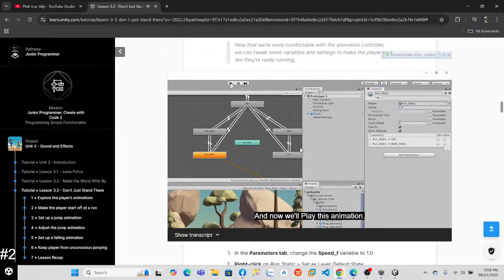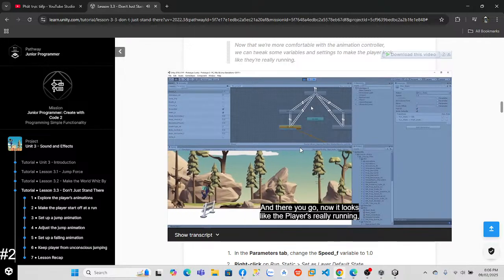And now we'll play this animation. And there you go. Now it looks like the player's really running, and then they jump in. They're still running, but that's fine. We can fix that at some point. Now they're just moving so fast that they just end up back in the same place on Earth.